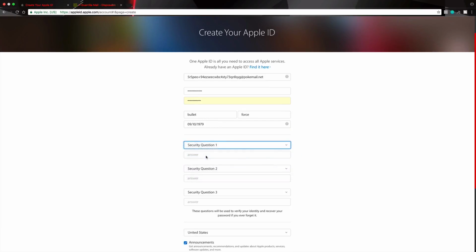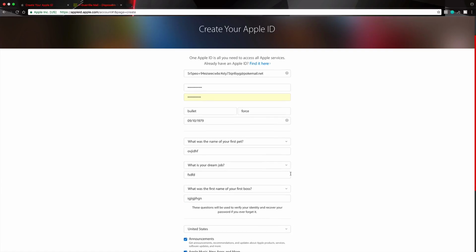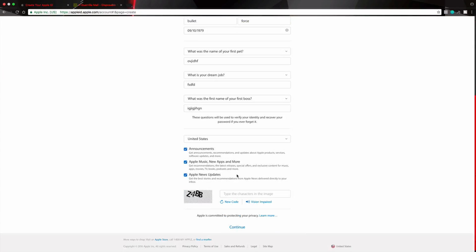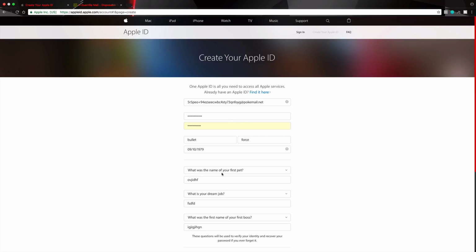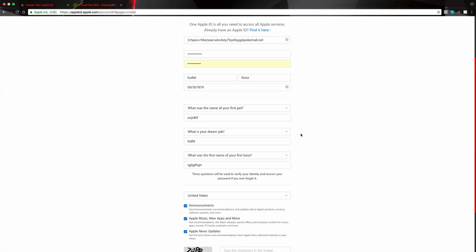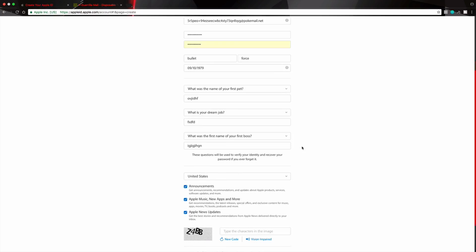Security question 1. Choose whatever. You don't need to remember this because if you lose this password, you go and create a new one and download the application again. I don't think you would forget it, but if you think you're going to forget it, if you're a forgetful person, do type in actual security questions so you can actually get back onto your account.